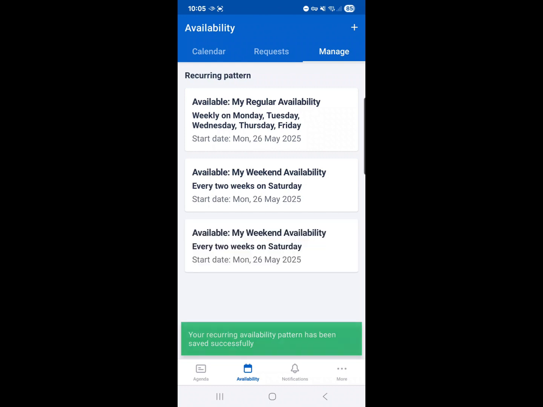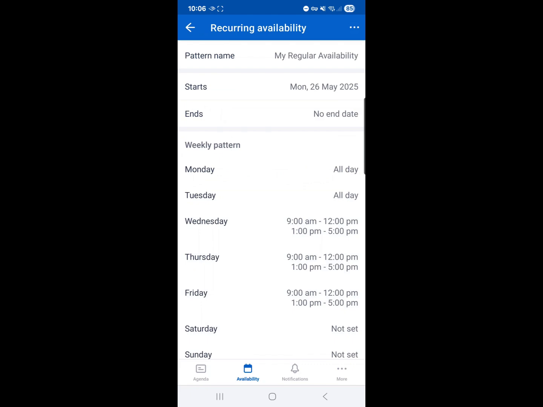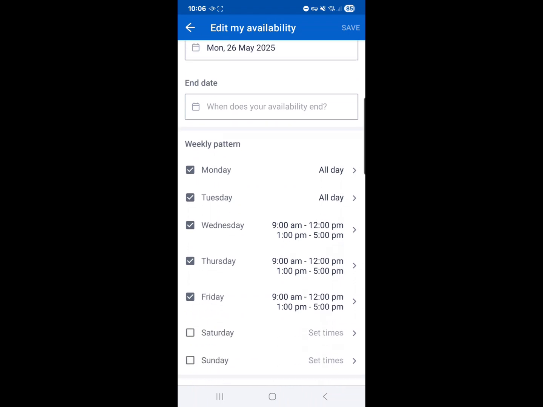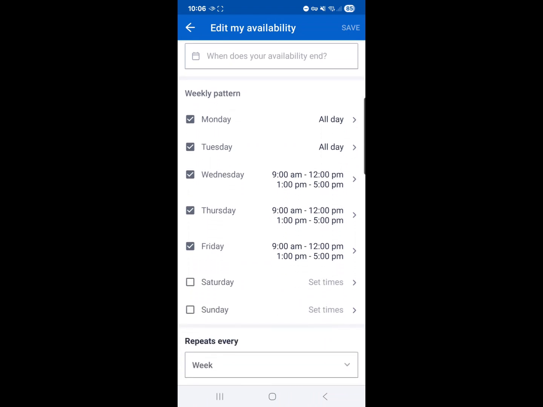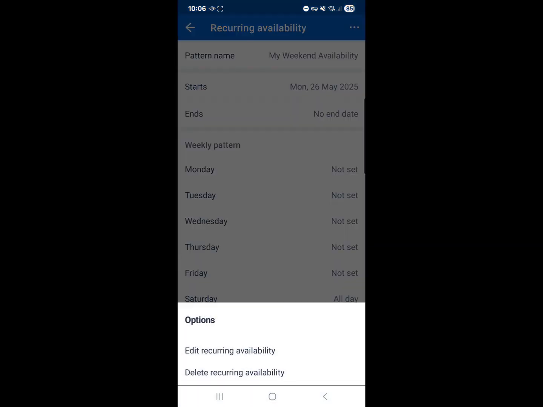We can now see that we have 2 separate availability patterns, one that is my regular availability and one that is my weekend availability. At any point, we can simply open an availability that we've already created, and we can edit that availability, just in case the availability changes. Or we can delete the availability.